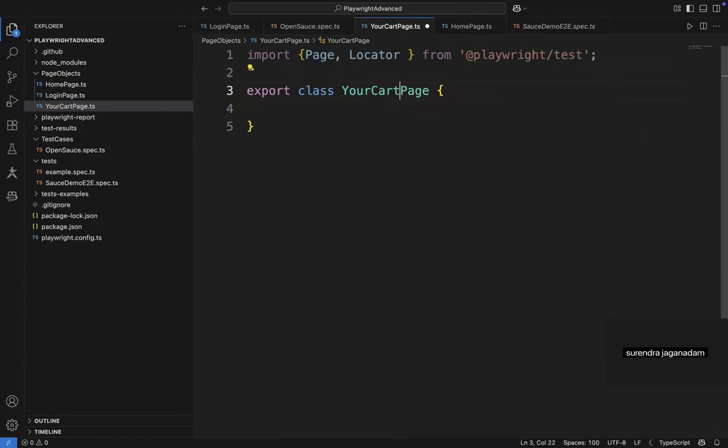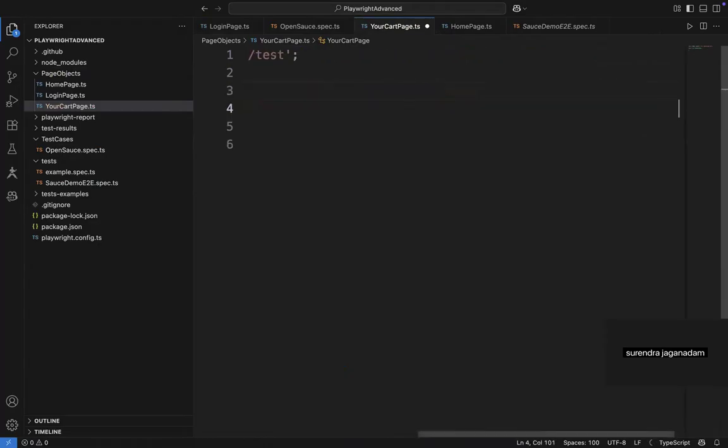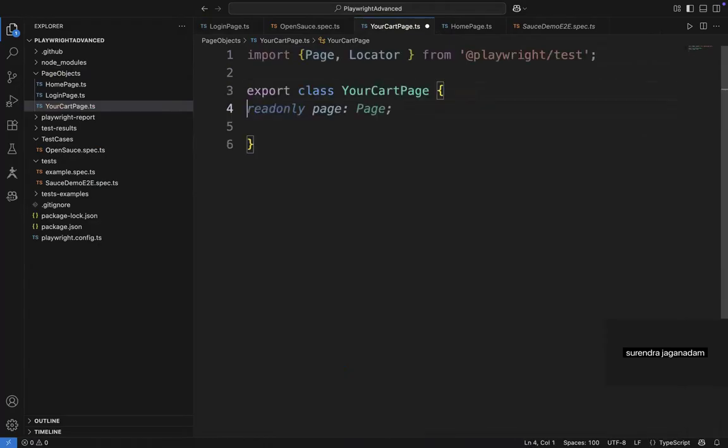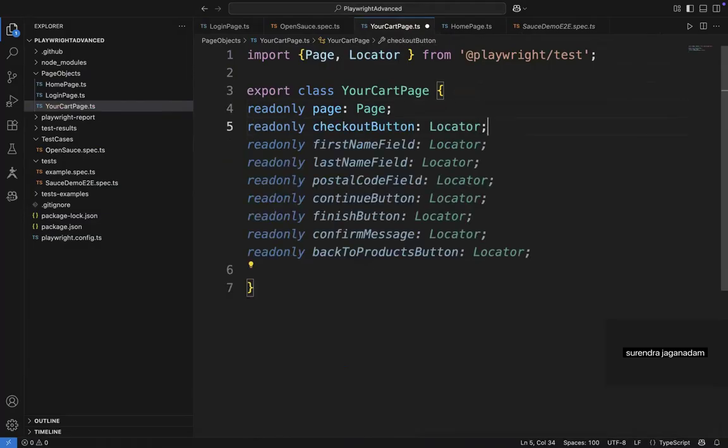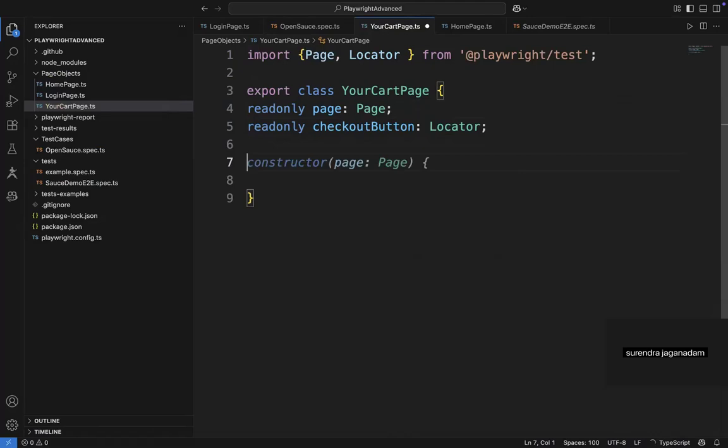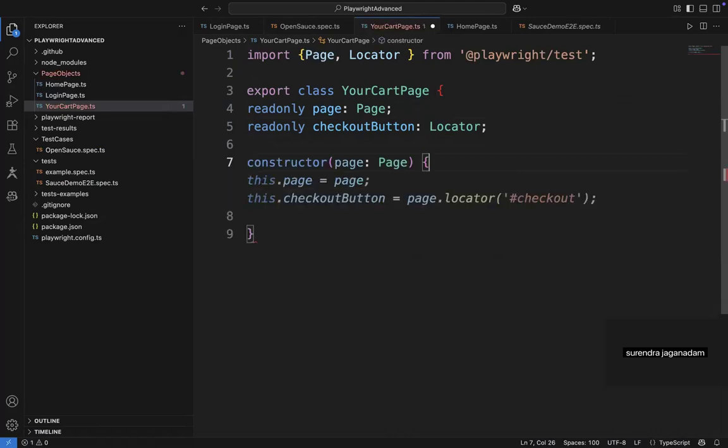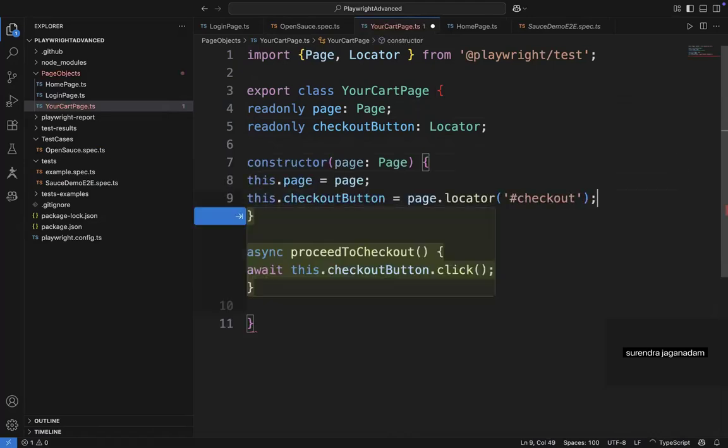I just accepted it. And as and when I typed my your cart page, my Copilot is suggesting me to add the property, and it's asking to add the locator as well, which I am adding. I'm not adding any other locators. And then I'm defining a constructor. And again, my Copilot is adding a suggestion to perform this particular one, and I just accepted my suggestions.